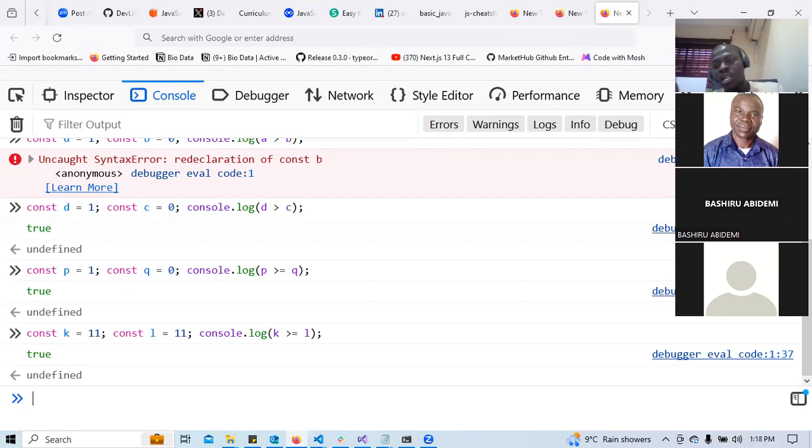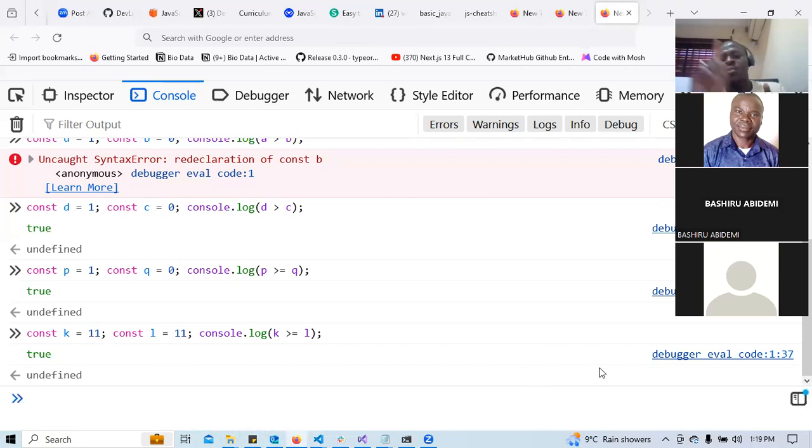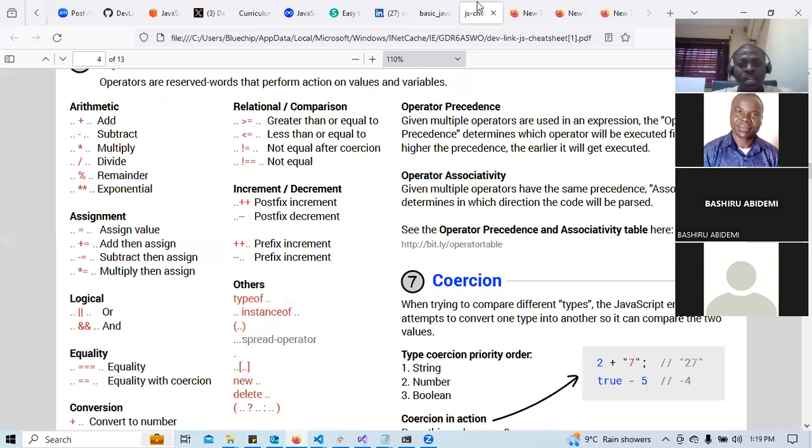If it is the logical OR, it will check the left. If the left returns true, it doesn't bother checking the right, it will return true. If the left returns false, it will now check the right. Because K and L are of the same value, the first condition, K greater than L, will automatically return false. It will now check the one on the right, which is equal to. Is 11 equal to 11? Yes. So it will now return true. The same thing applies to the less than or equal to. Any question?